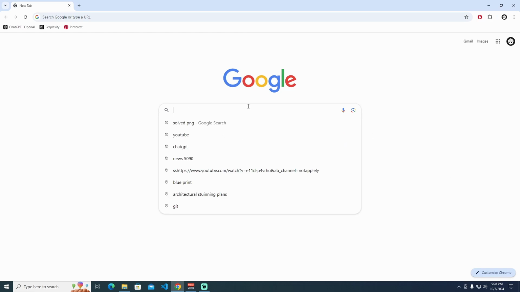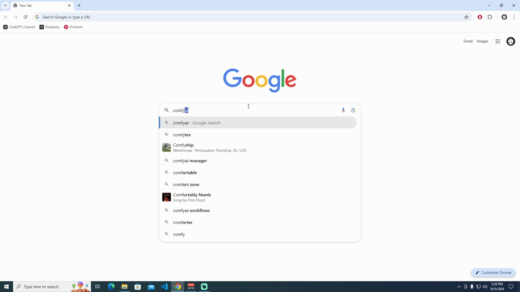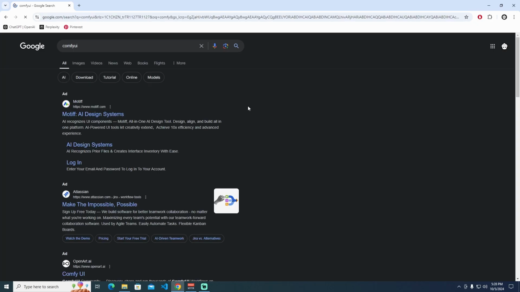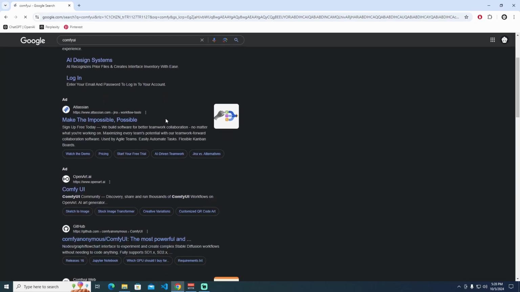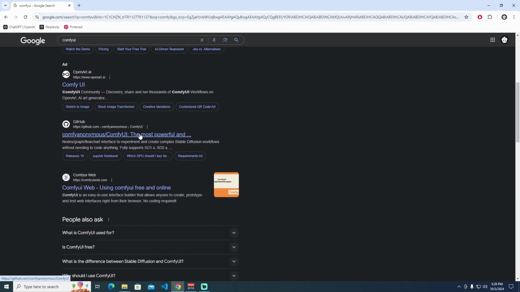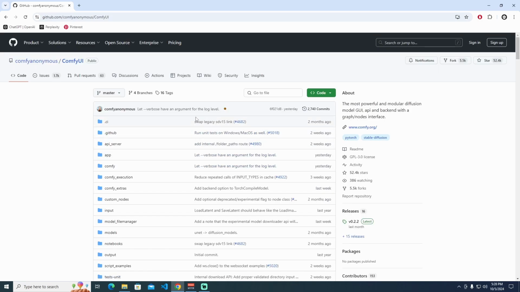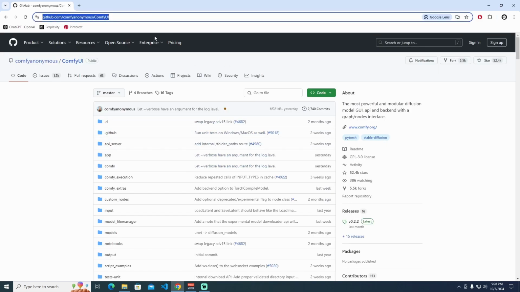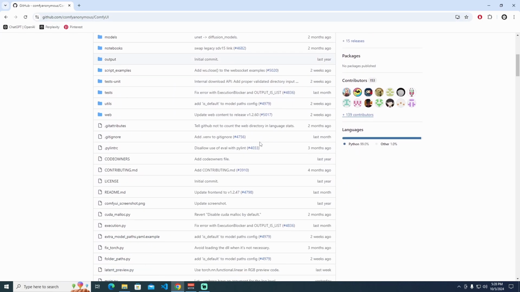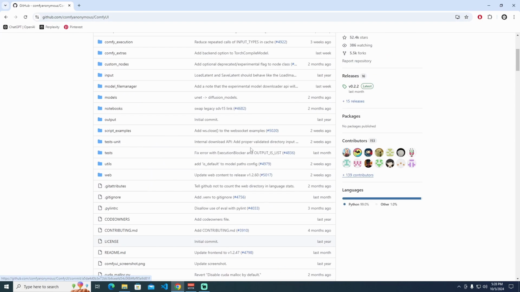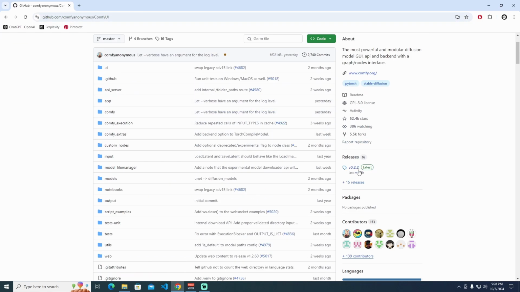First of all, I'm just typing ComfyUI in the browser, and I'm going to the ComfyUI GitHub page. I'll give you this link in the description as well. You can also go to this website, but in this case, we are not using this one. We're going to use the releases tab here on the right side.